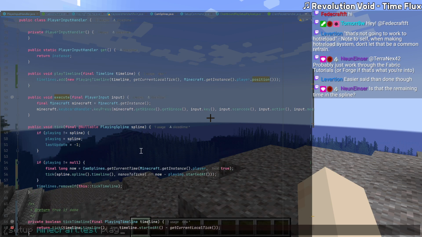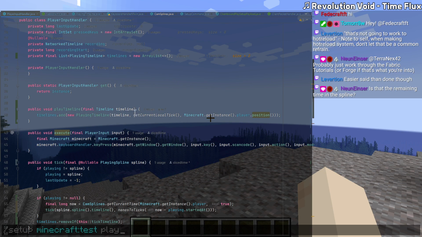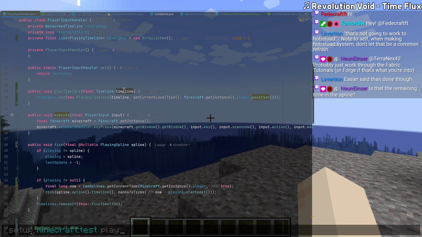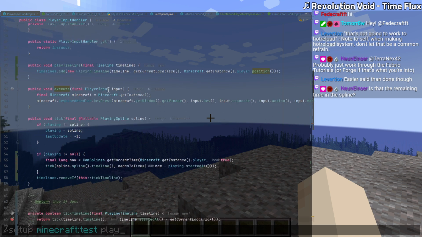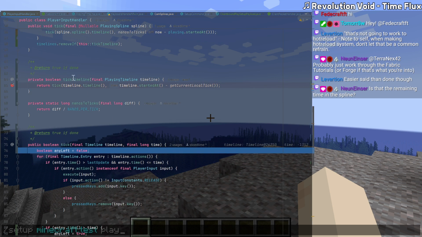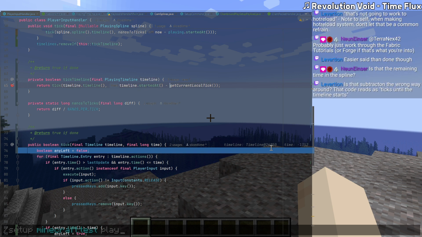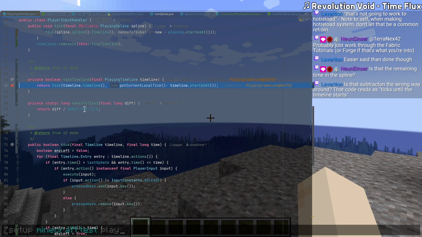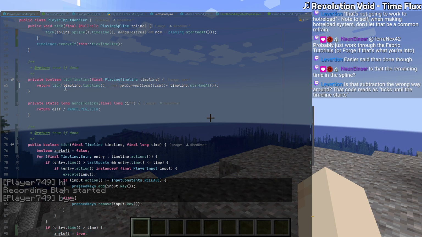Is that remaining time in the spline? No, it should be the current time compared to the start time of the spline. So I'm a bit confused. Started at minus. Oh, that's backwards. So that's just the time in this current spline except negative. That would make it not work. Yes.